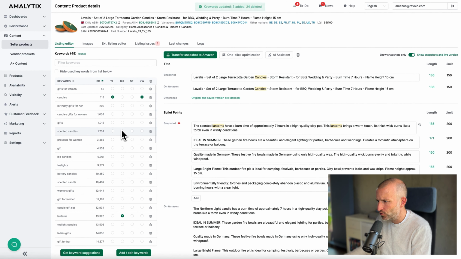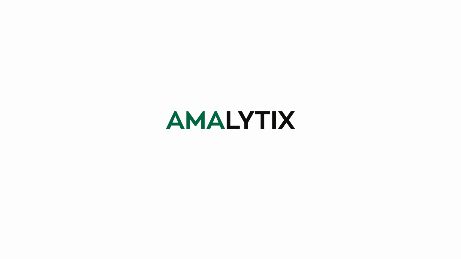Now you should go through this list to keep, for example, the top 30 keywords which are most relevant to your listing and remove everything else.